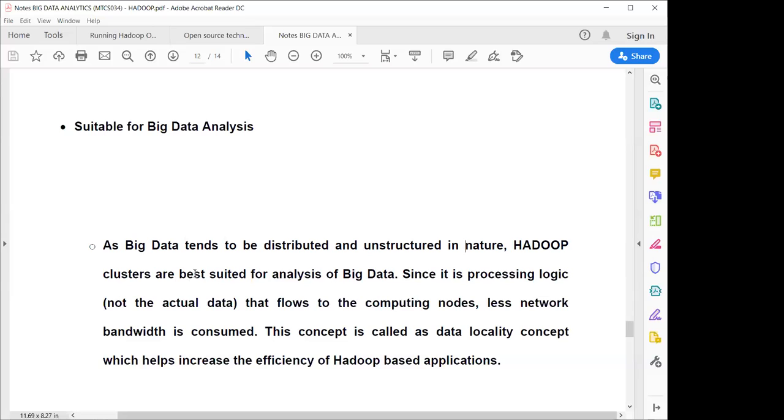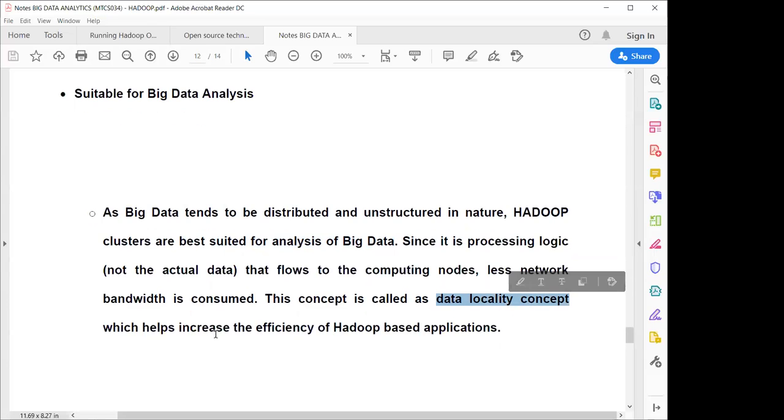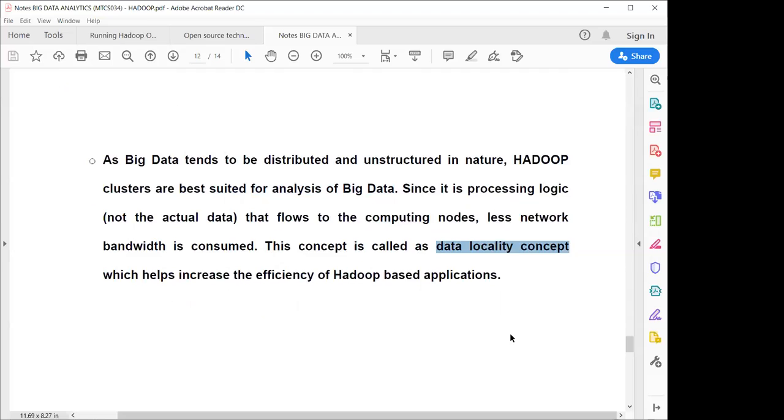Hadoop clusters are best suited for analyzing big data since it is the processing logic, not the actual data, that flows to the computing node. The actual data is available on the computing node. Hadoop takes care of the processing logic flowing between the computing nodes, and it requires less network bandwidth because it can run on your premises. You don't require too much bandwidth, and it is also very cost effective if you work on a cloud based system. This concept is called the data locality concept, and it helps increase the efficiency of Hadoop based applications.